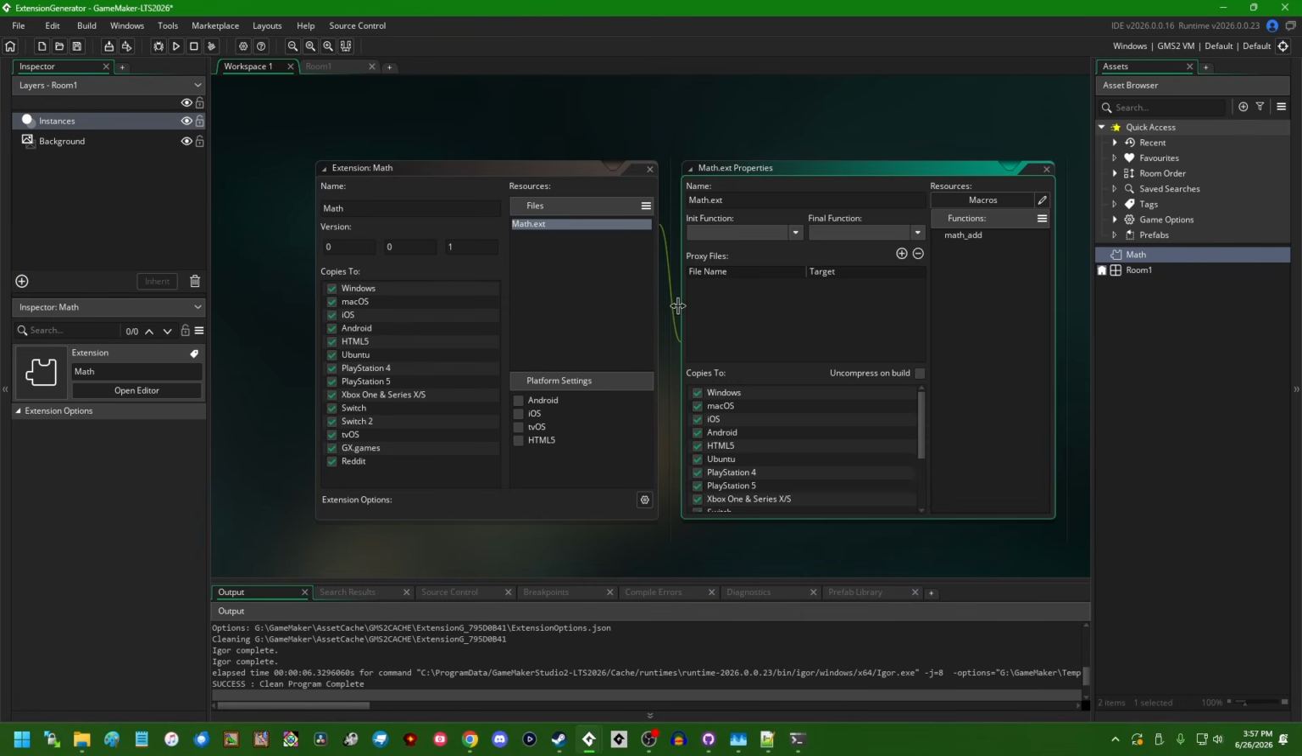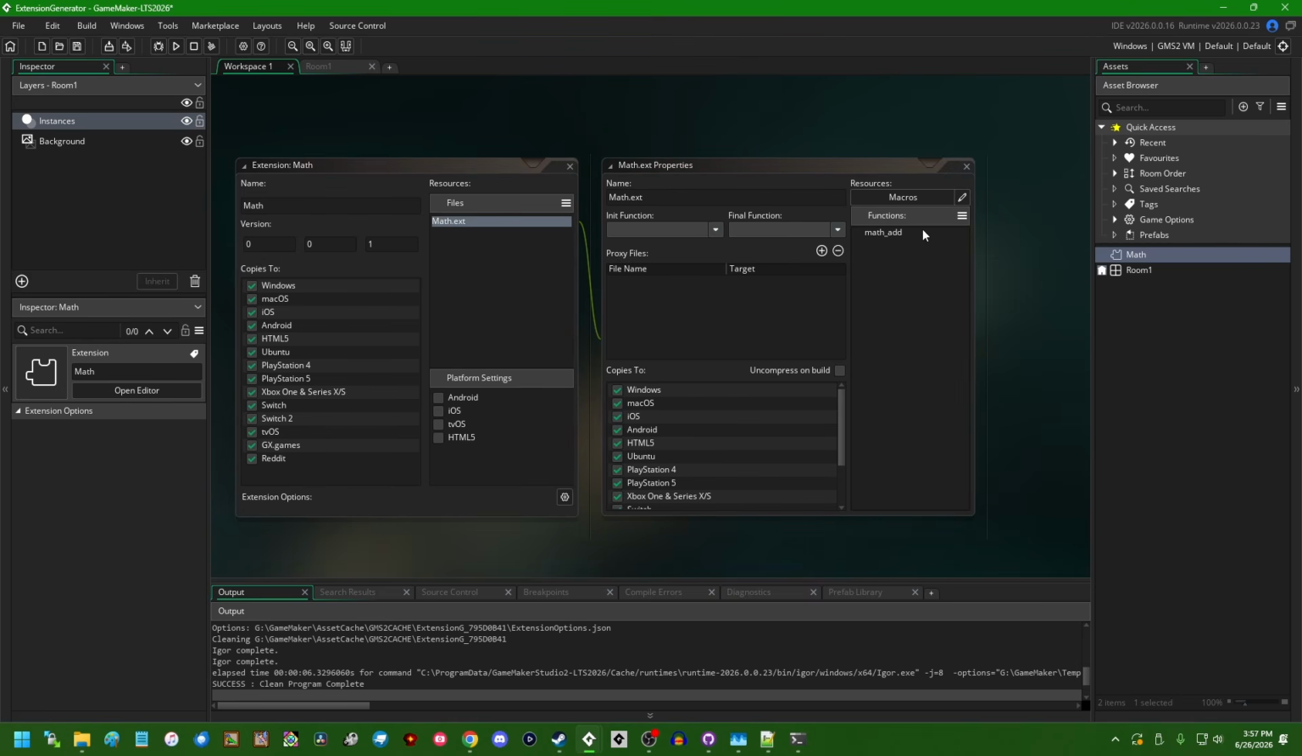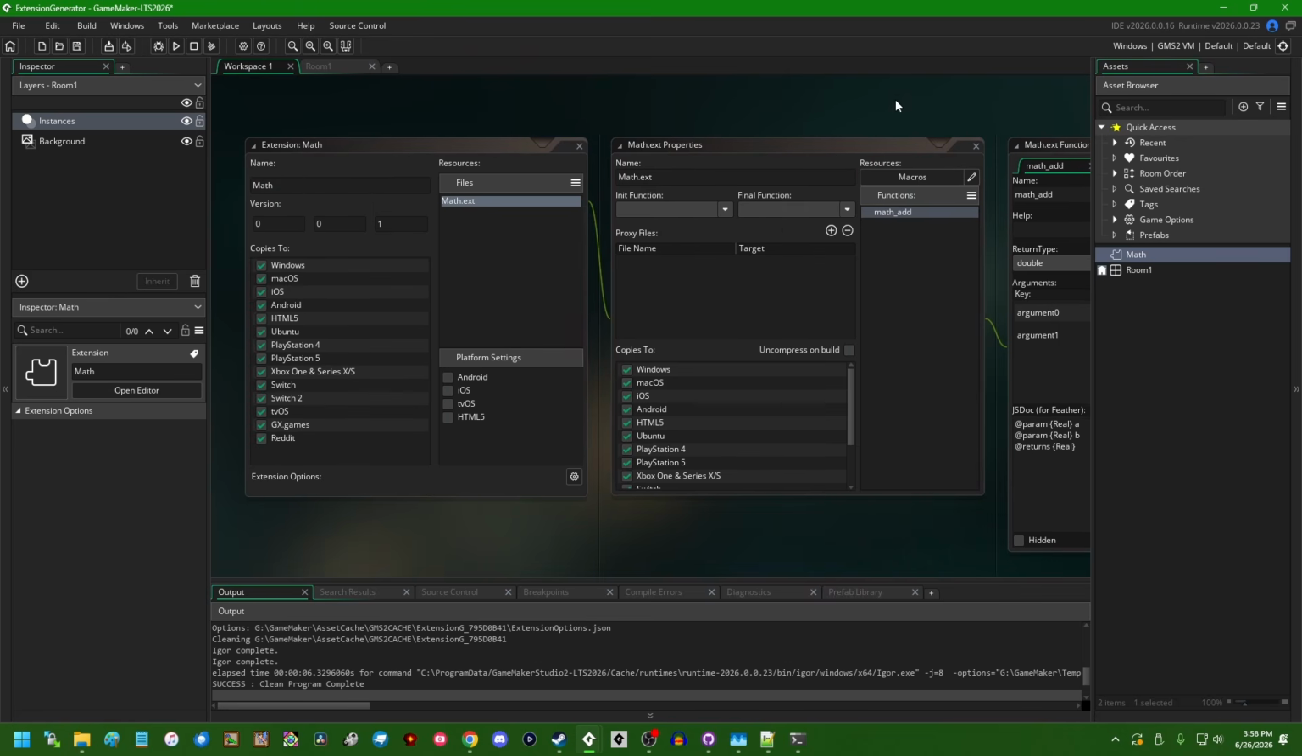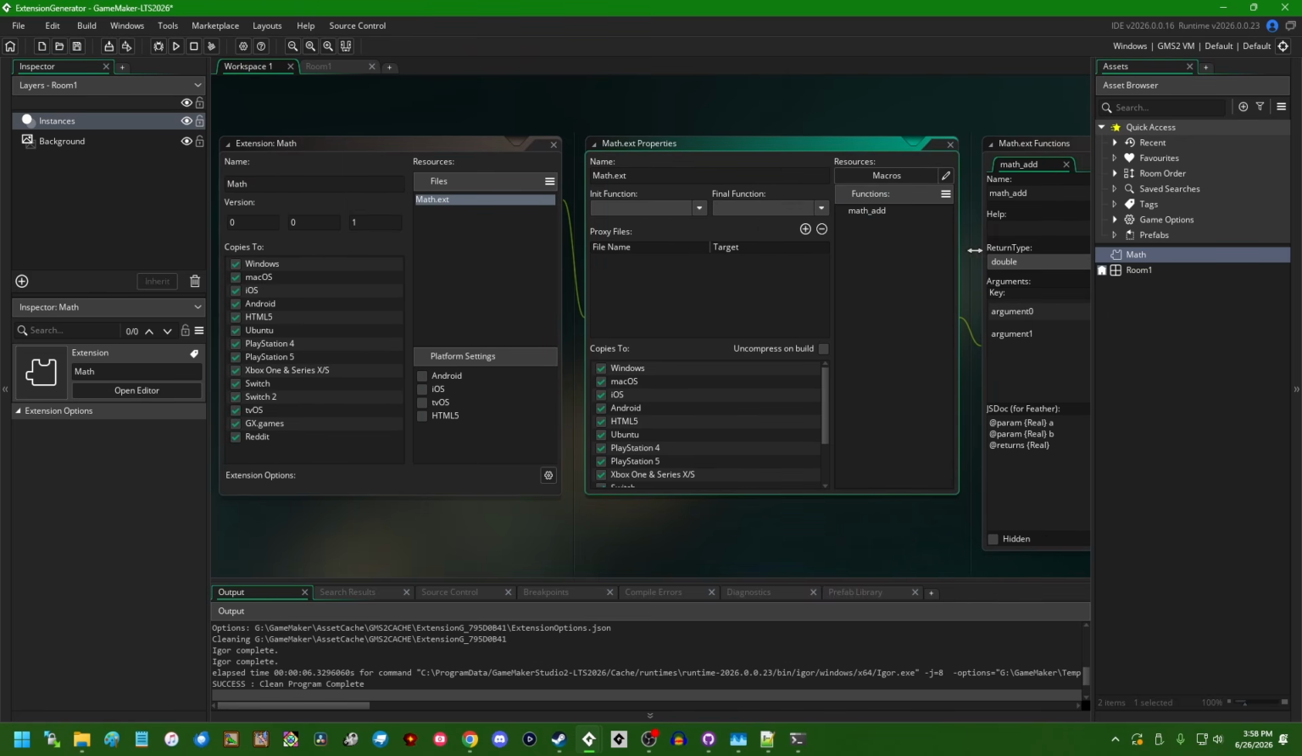If I go into the math.yy in the GameMaker project, we can now see that it has been populated with exactly one function. And this is going to be the math add function that we created. It's going to call a function of a different name inside the DLL. It's got some Feather configuration in there. Once the DLL exists and has been added to the extension, we will be able to just call the math add function as if it's regular GameMaker code. But first, we do need to make sure that file exists.